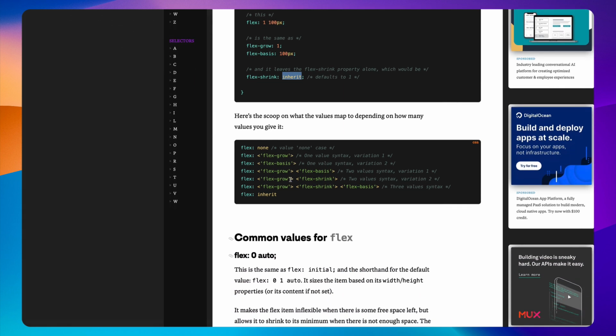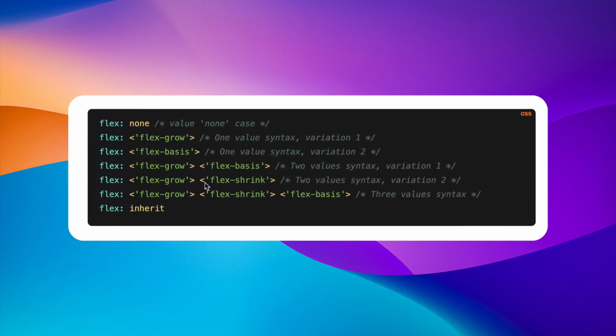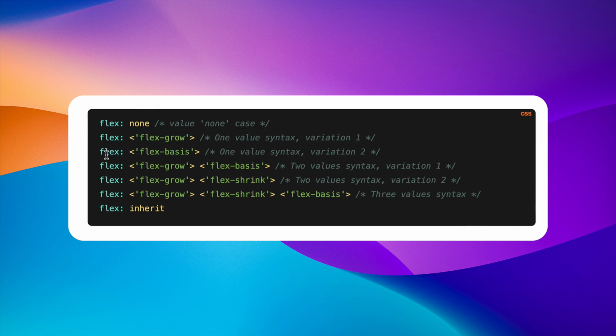And here we go. Here's the scoop on the value map. So this is what it would be if you put in the different values in the shorthand. Flex none just makes it none. If you put 1 value, it's flex grow. If you do flex and then like 100 pixels, it's actually going to be flex basis. 2 values, so like 1 and 100 pixels, that's going to be flex grow and flex basis.